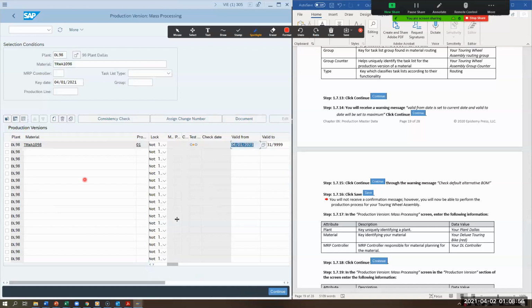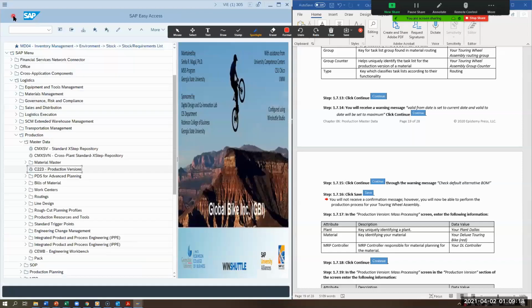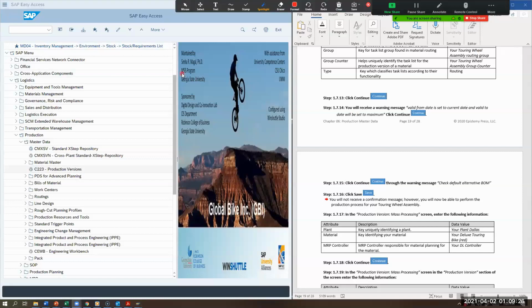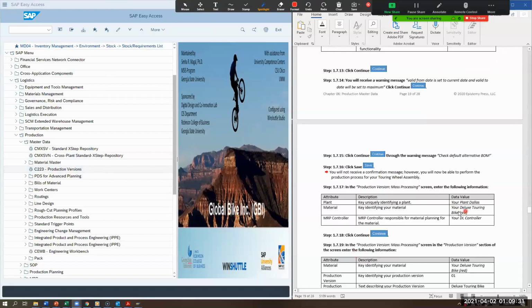And when we hit save, this production version is now saved for this material. Okay, so we have a production version called 01, and our view and our bill of material is now updated in the view for this wheel assembly. Okay, so now we're going to go back out using this back button, and we are out here in the easy access screen. So now I'm going to go back into it because I still have to do it for my deluxe bike.